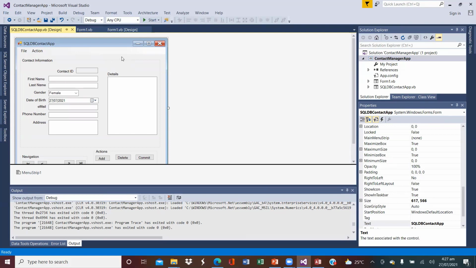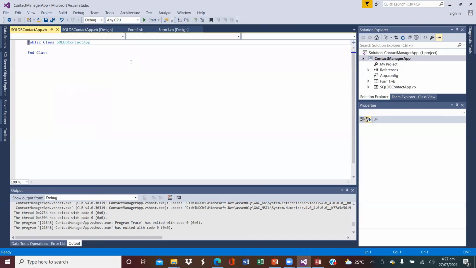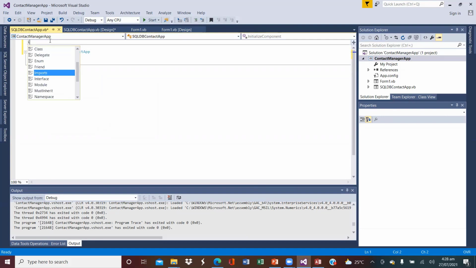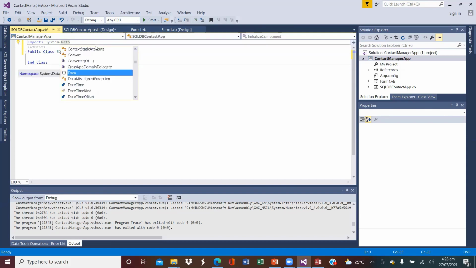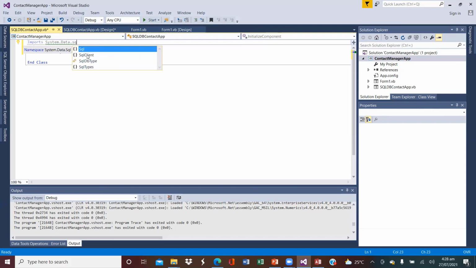So for instance, if we go to the form load event, here we are going to actually import System.Data.SqlClient. Okay, so this is what we would import if we are working with SQL databases.